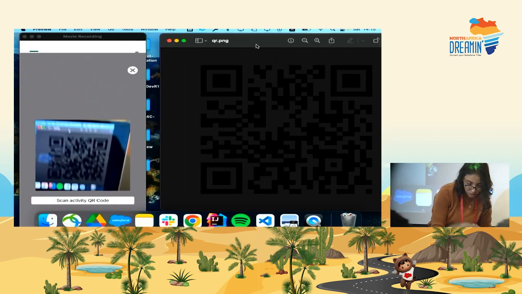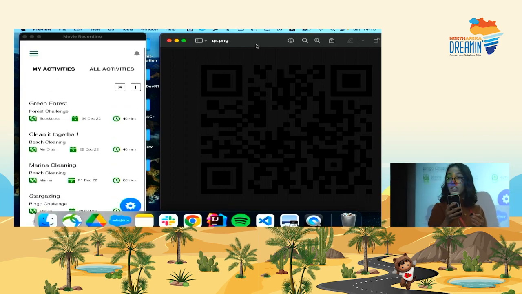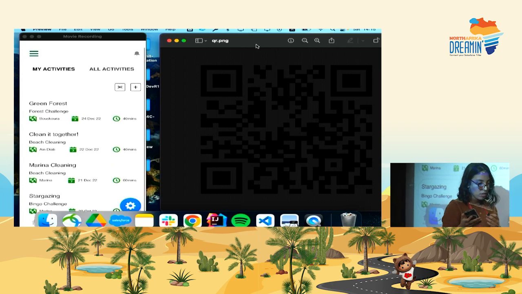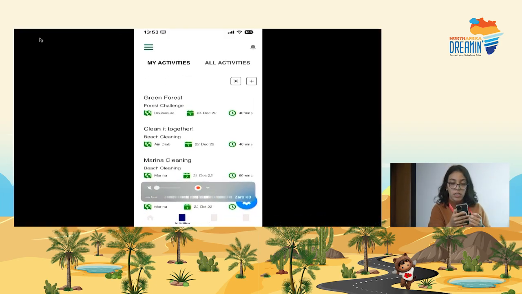So as you see here, I scanned the QR code, and by magic, the activity was added. And the second one is I'm going to add the activity manually. So let's click on plus.